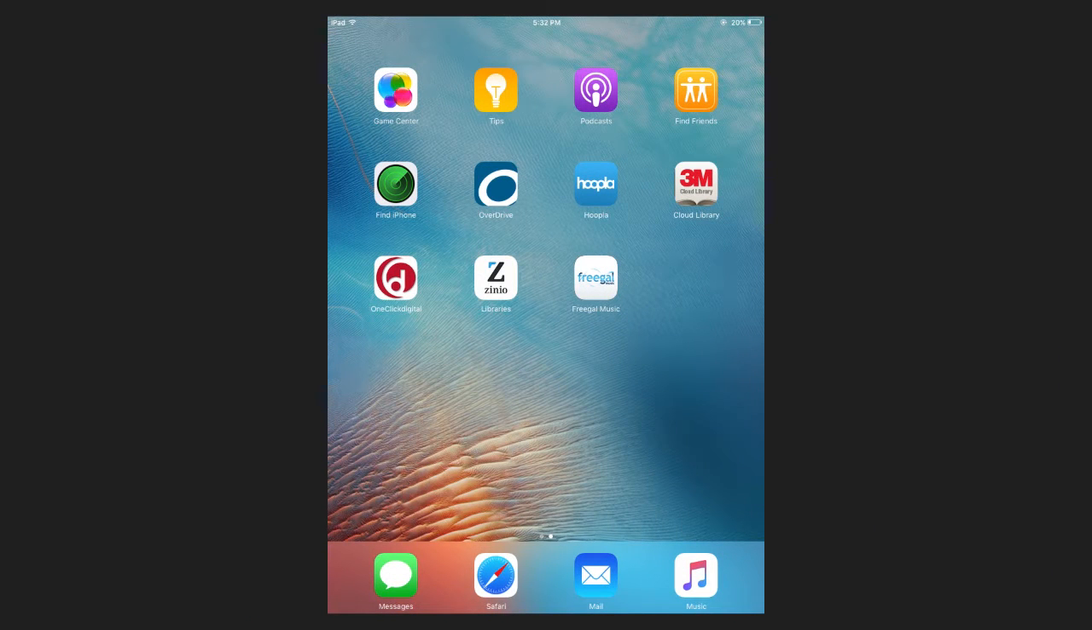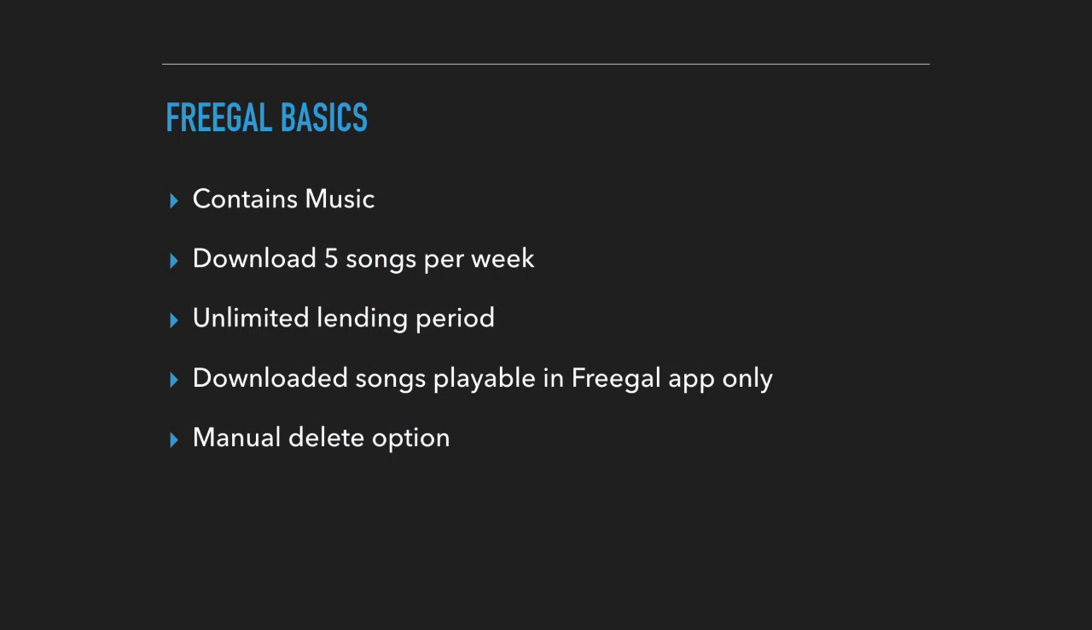When you navigate back to your home screen, you will see that the Freegal app has been added. Let's review the basics of Freegal. Freegal contains music. You can download 5 songs per week. There's an unlimited lending period, and downloaded songs are playable in the Freegal app only. You can also manually delete songs whenever you want.